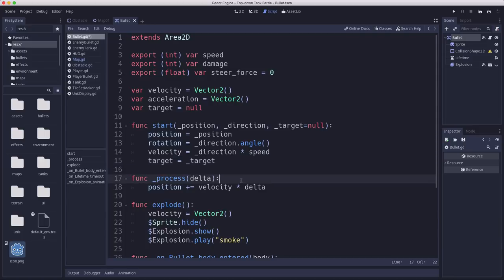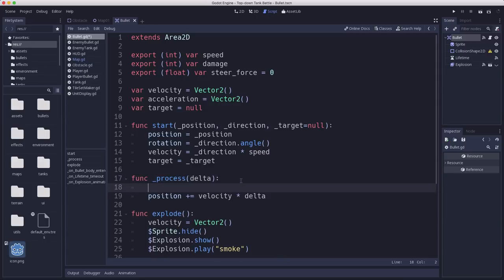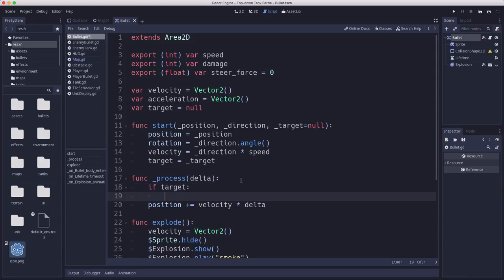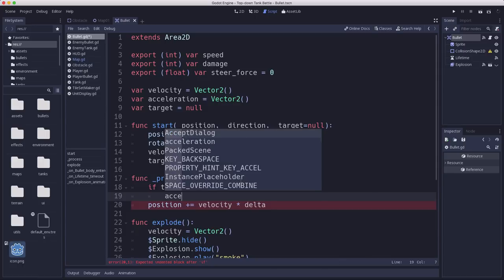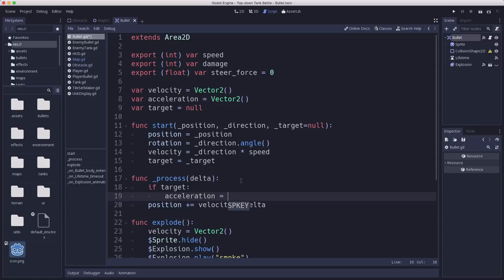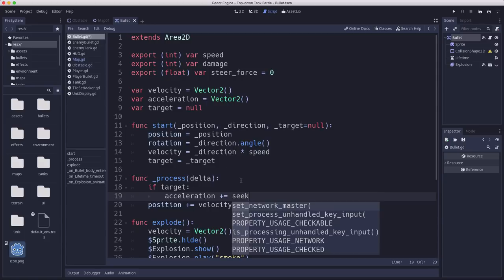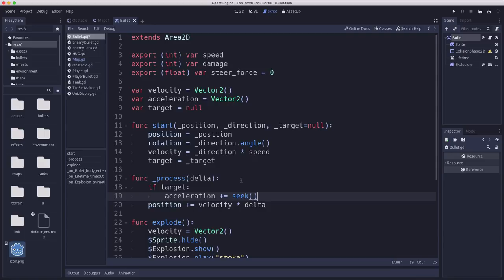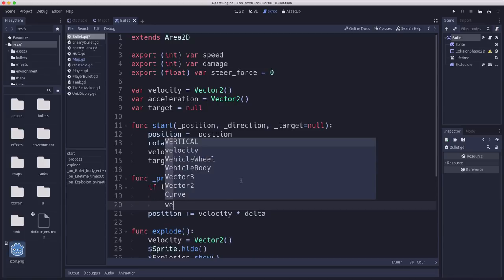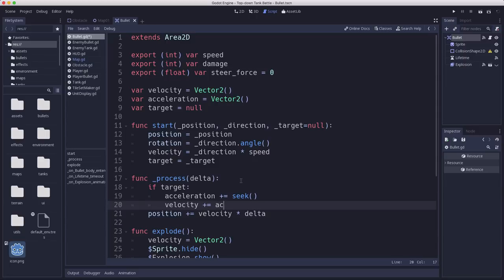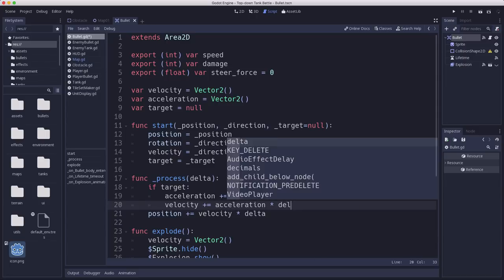Now in our process function, if again we have no seeking behavior, then our velocity is going to be constant and we're just going to travel in a straight line. But if we have a target, we need to find the direction towards that target and turn towards it at whatever our turn speed is so that we can try and head towards it. So that's going to be an acceleration. Our acceleration vector is going to be set to whatever our seek function returns, which we're going to write in a minute. And that's going to give us an acceleration towards the target. So our velocity now gets altered by the acceleration times delta.